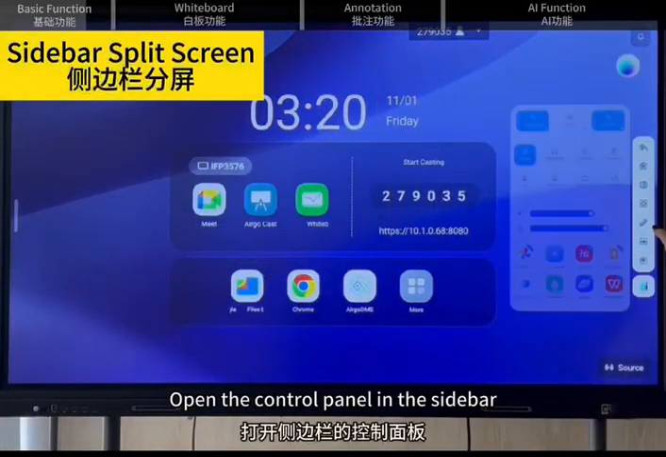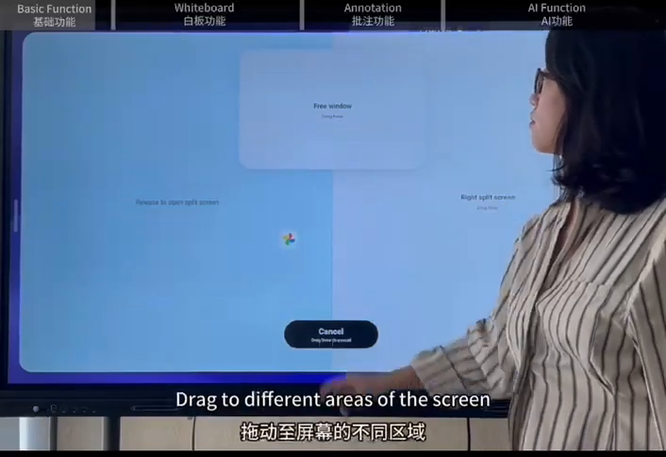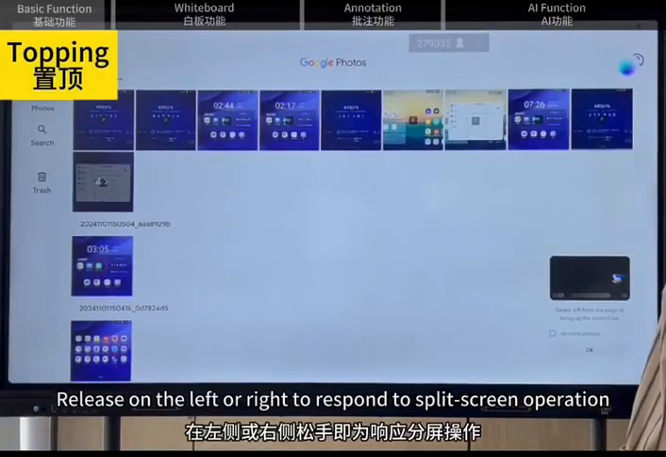Open the control panel in the sidebar. Long press on the app with the blue corner marker. Drag to different areas of the screen. Release on the left or right to respond to split screen operation.